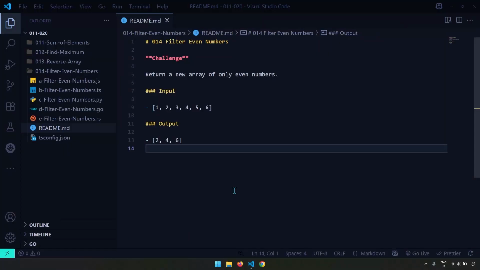In this challenge, our task is to return a new array of only even numbers. So if we have an array like this, where we have 1, 2, 3, 4, 5, 6, our task is to return this output, 2, 4, 6, just the even numbers.